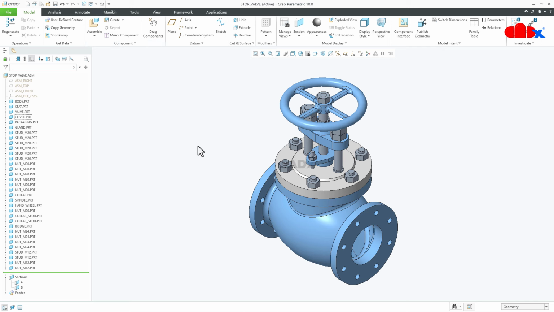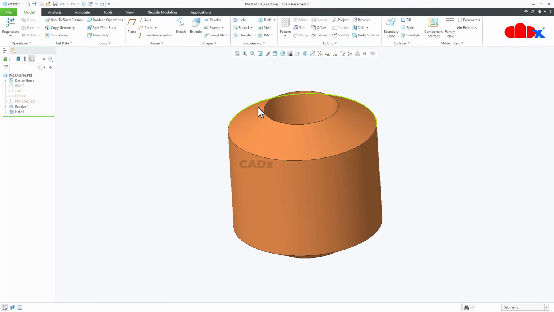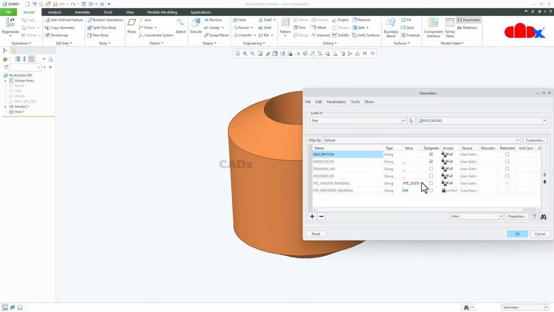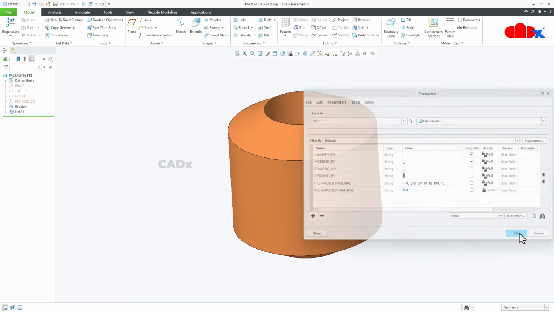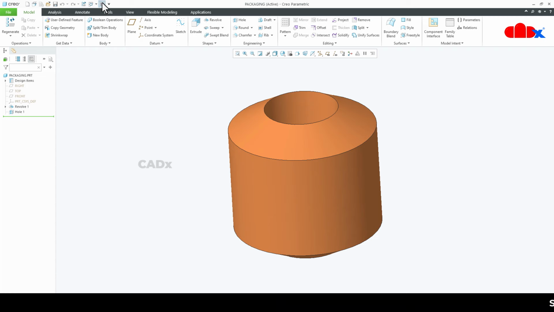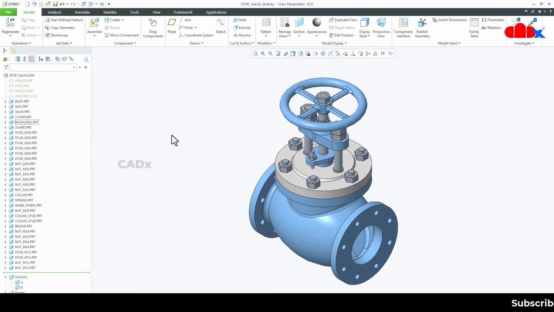Now all these part parameters, you can directly open the part, go to the parameters, and you can update it. You can just type the value. So this is one way of doing this, but instead of that, I want to do this within the assembly design. So to update all the part parameters within the assembly design, there are different ways to do that.